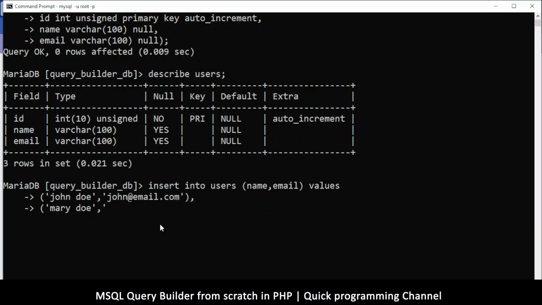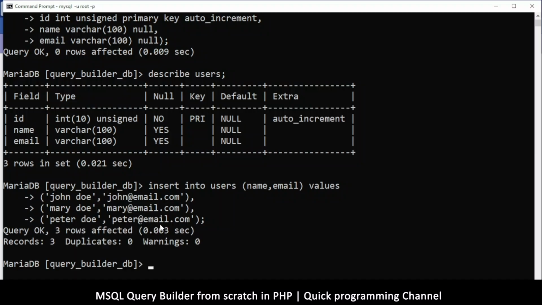And this one will be mary@email.com. Let's put a third one. And this one will be Peter Doe. And then this one will be Peter@email.com. And close that. Put the semicolon. So let me just confirm that I've put everything as needed, and then press enter.